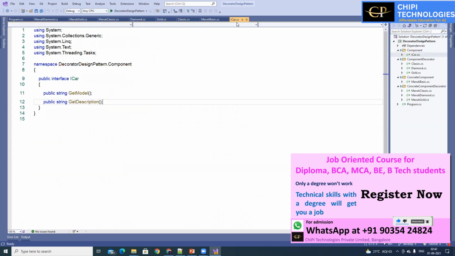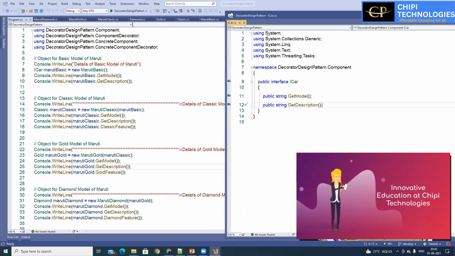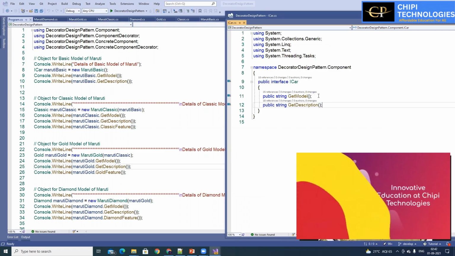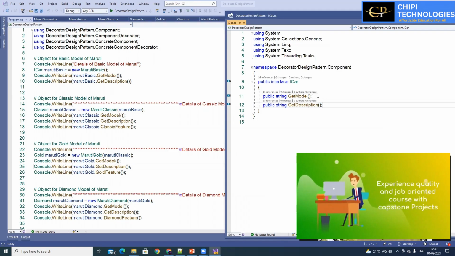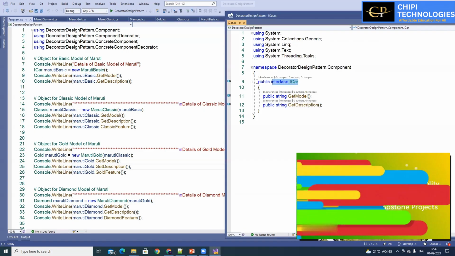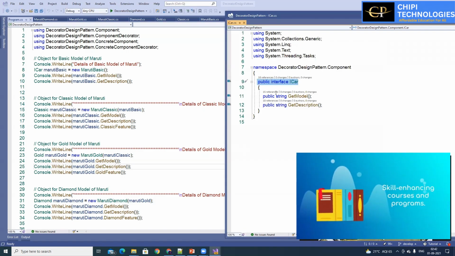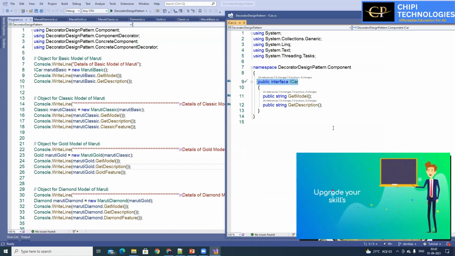So let's see this iCar class. If you see this iCar class, it has just got the declaration of get model and get description. This is what we discussed in our session, that iCar is my main component where I'm going to have these two methods, get model and get description. And then under that, let's look into this one more time.